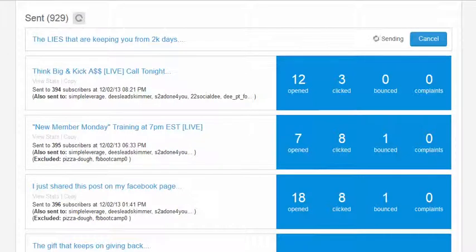Remember just to have your copy done in Notepad. Get used to using Notepad. Get comfortable with it. Have your copy ready. Choose the image that you know is relevant to your email, and yeah, have fun with it.